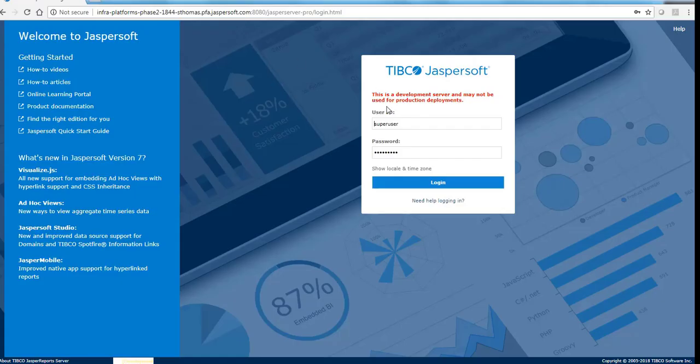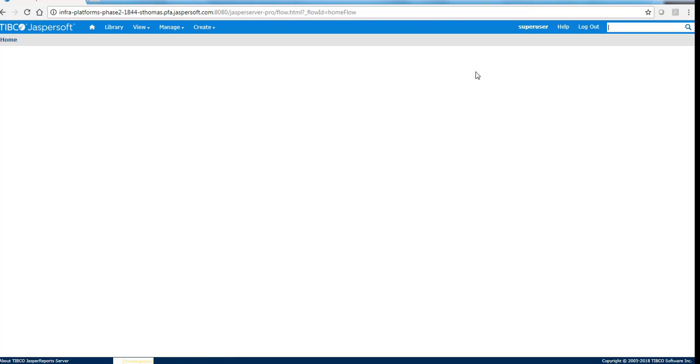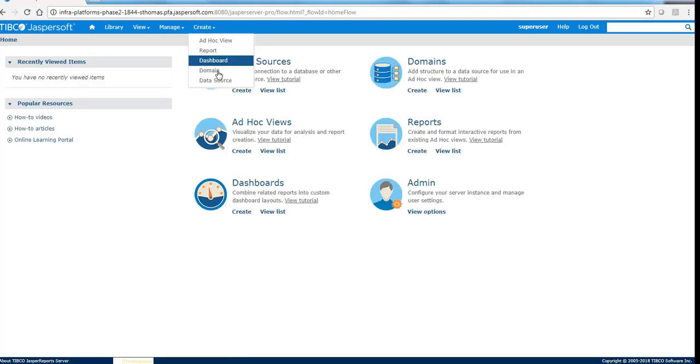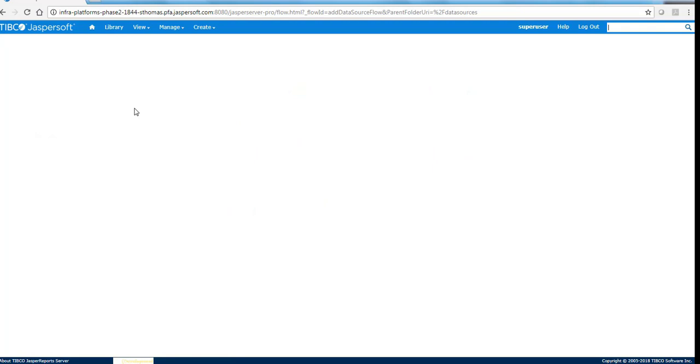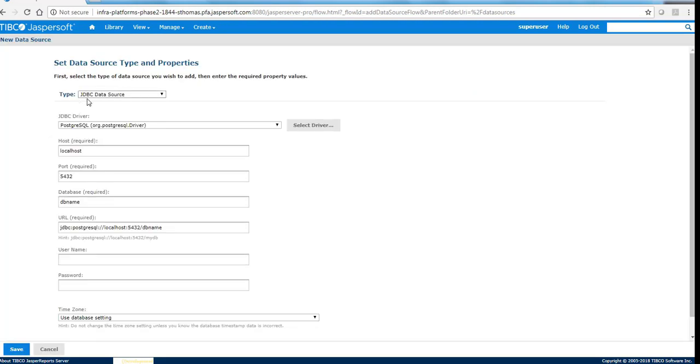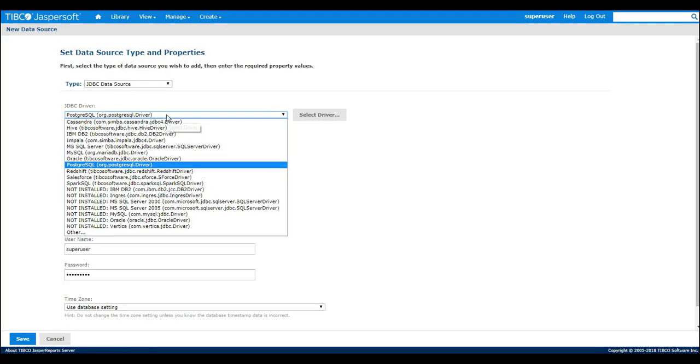Now we'll go to Jasper Server login and log in with the superuser account here. And we go to create data source. Here we'll select JDBC data source. We can see that there is one Cassandra driver, that is from Simba, but we don't have the TIBCO Jaspersoft driver listed over here. So for that, we need to add the driver. We have the driver provided by TIBCO in the driver library.